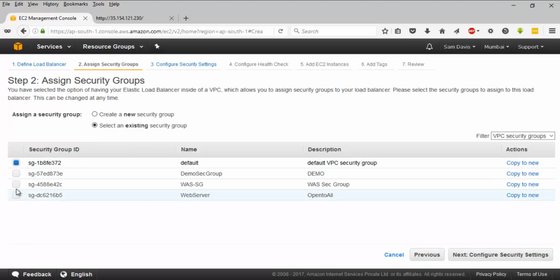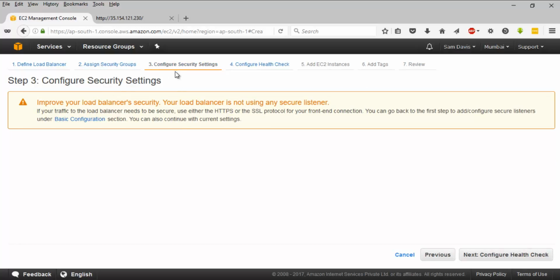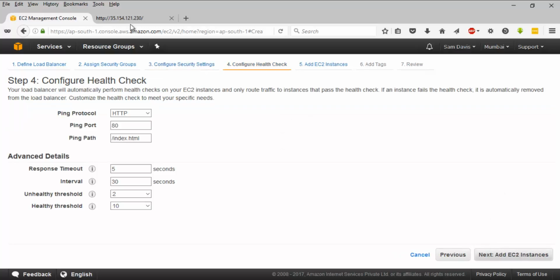We have already created a web server security group. You can also select multiple security groups if you are wondering, but I'm going to stick with web server security group for now. And then configure security settings. We are getting this message about the open SSH port and HTTP port. So I'm going to ignore it. I'm going to move on, and then I have the configure health check part here.